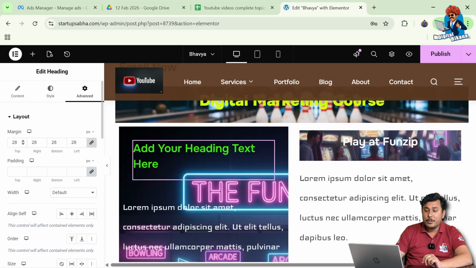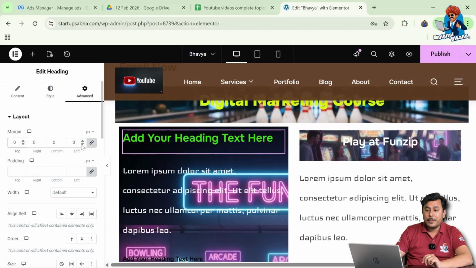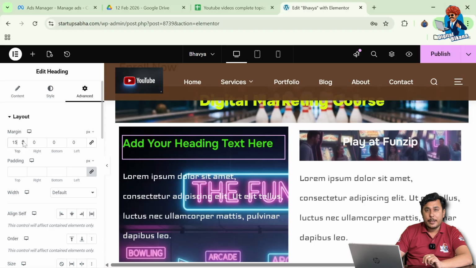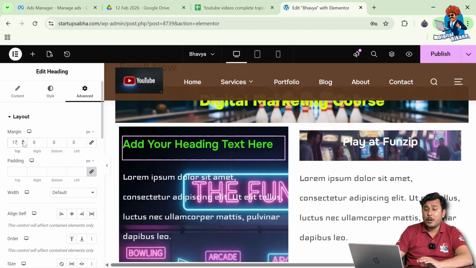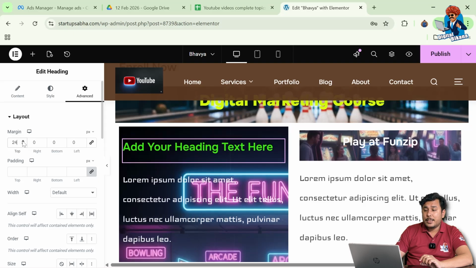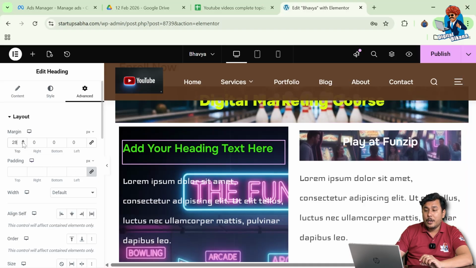If I link these values, then if I increase or decrease any of the values, all values will change together. Whereas if I delink them and increase any one value, then only that particular value will increase or decrease. You can increase or decrease the top, right, bottom or left margin, and the same goes for the padding. If I increase the top margin of this heading, then as you can see, the margin between the container edges and the element edges is increasing from the top.